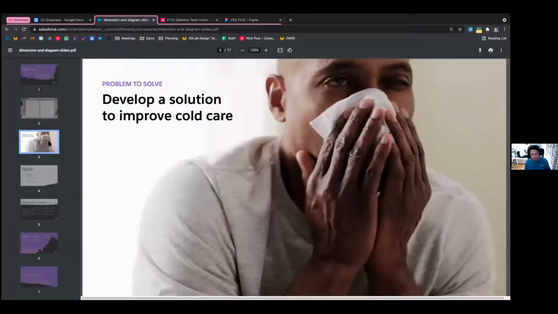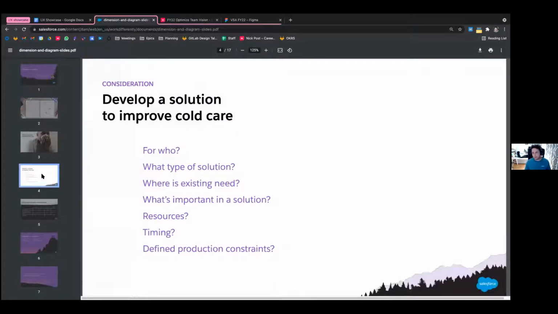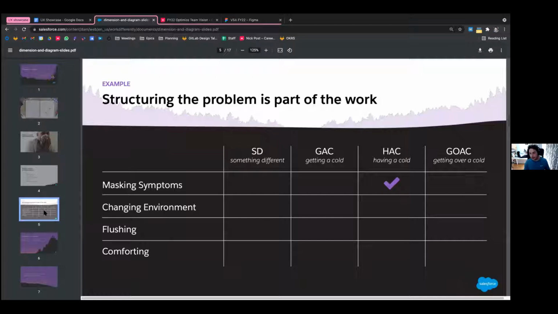In my previous job, we were working with a pharmaceutical company, and they said, look, we want to help out and create a new solution for cold care. So when we were going through the process of understanding the problem space, a lot of the general questions came up around what the problem space looks like, who it's for, and what constraints we have around the solution. And what we did is we took some of the attributes that came from these questions and plotted them against each other in particular ways. And by plotting them against each other, we came up with this diagram.